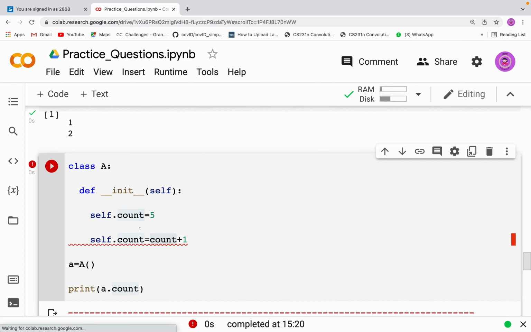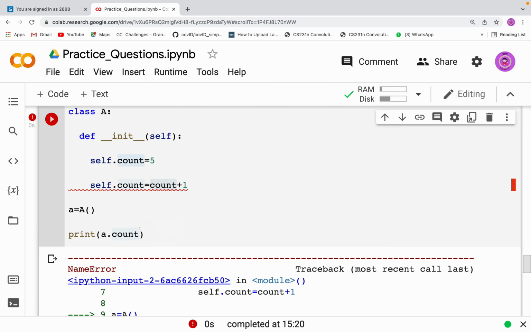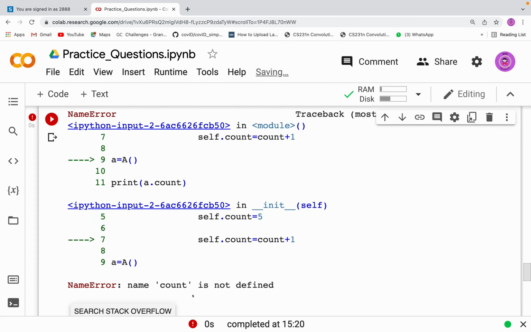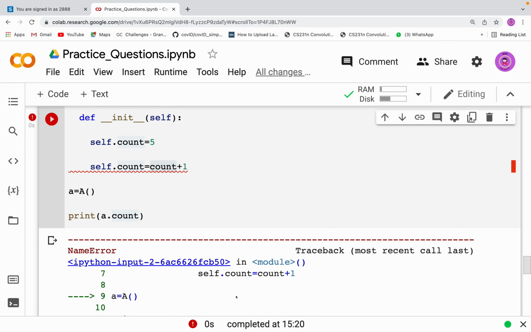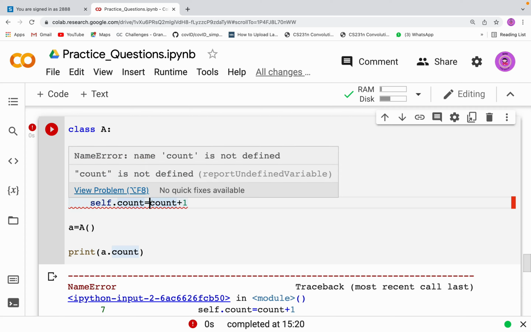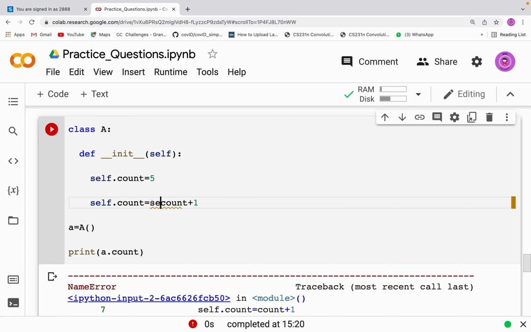When we execute it, it throws an error. Let's see what the error says. The error says that name count is not defined. So the output for this particular code is the error. Now let's see how to recover from this error, because count is not defined. What can we do so that it will not throw an error?